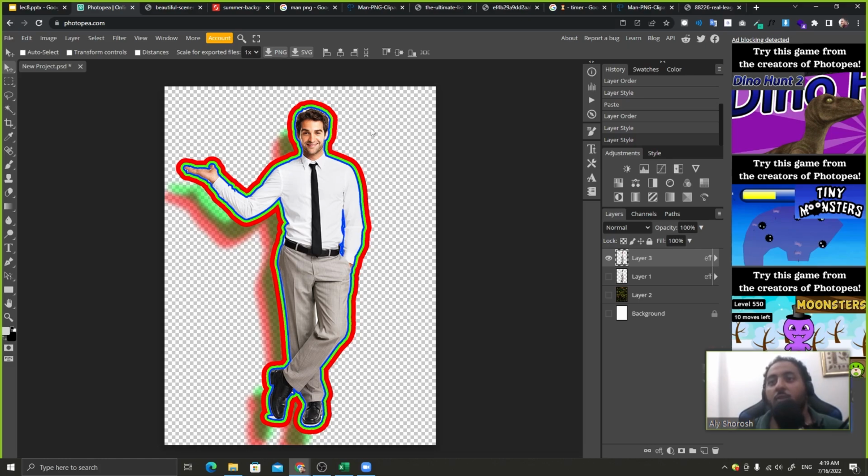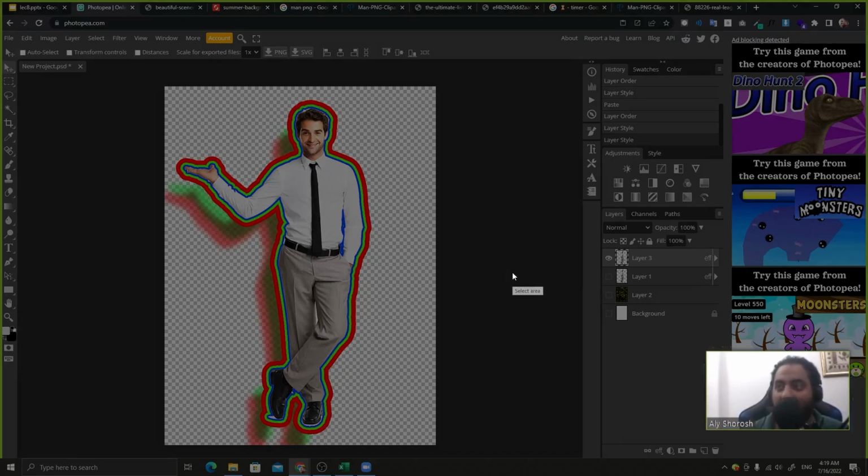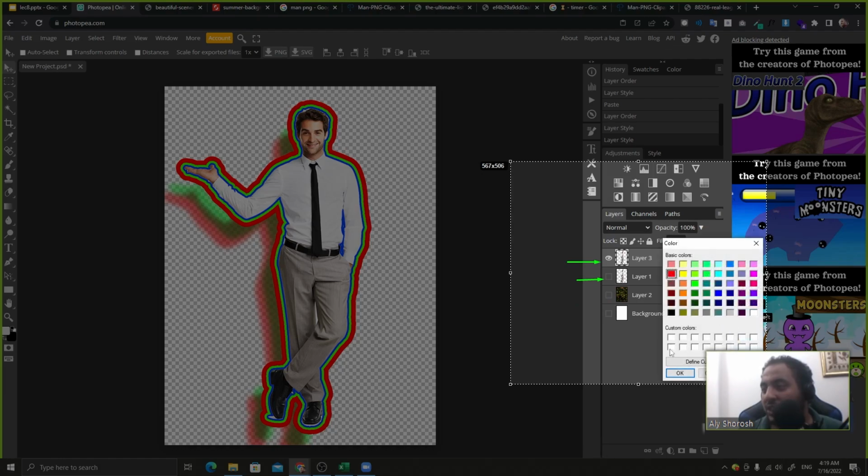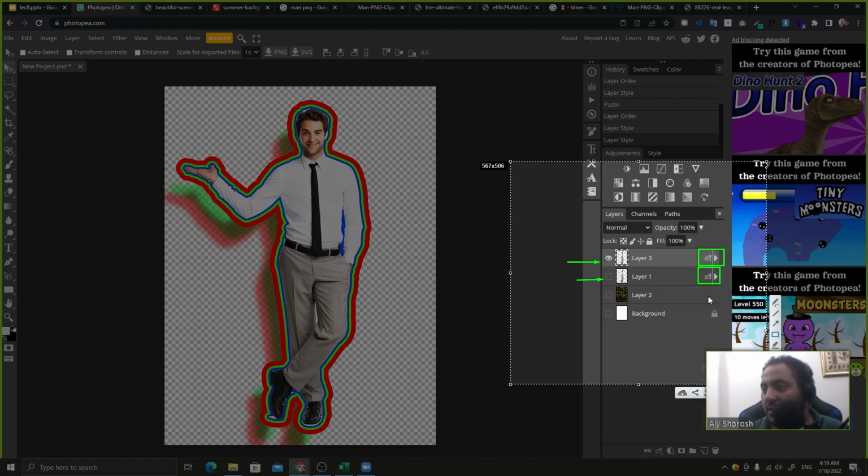So the first thing I want you to notice: any layers that have some layer style, you can notice that they have these effects icon, text here, and the arrow here to the side of it. So these two layers have some effects, but this layer doesn't have any effects, so it doesn't have this effects text or the arrow here.